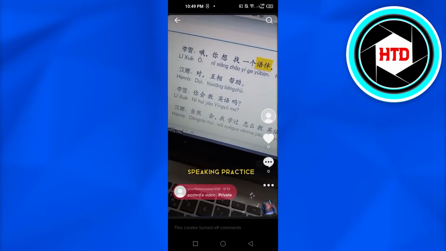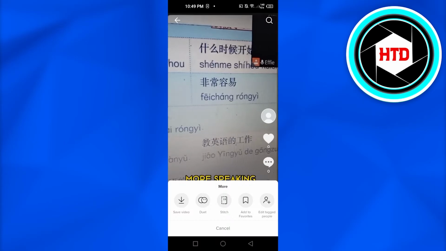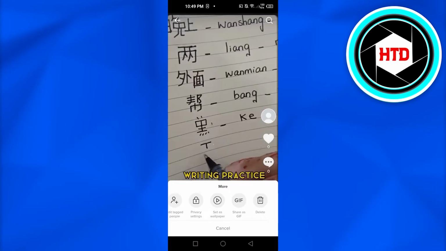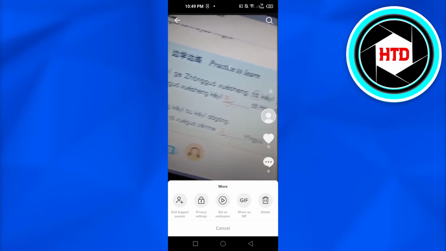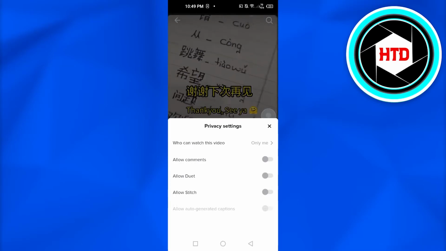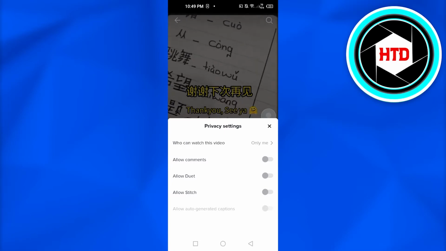So this is your TikTok that you just created. Now simply click on these three dots and you have to simply swipe and select the option which says privacy settings. It will open up the privacy settings for you, and here we have different settings that we can do.